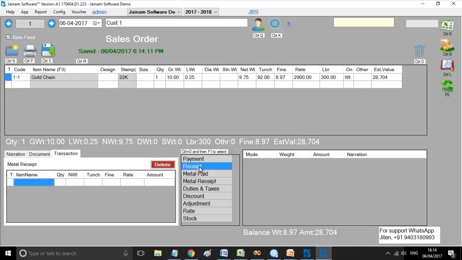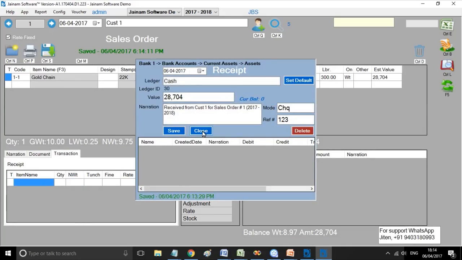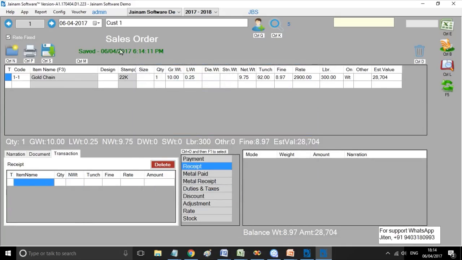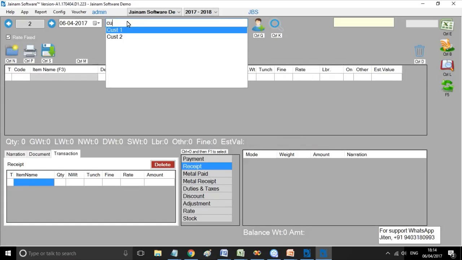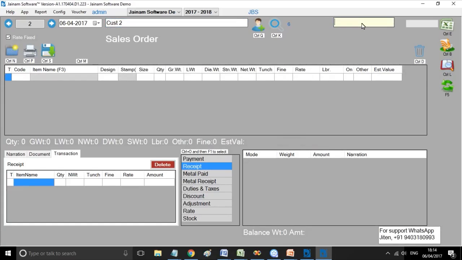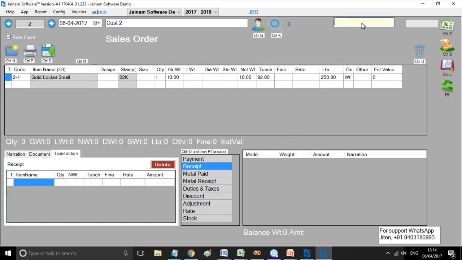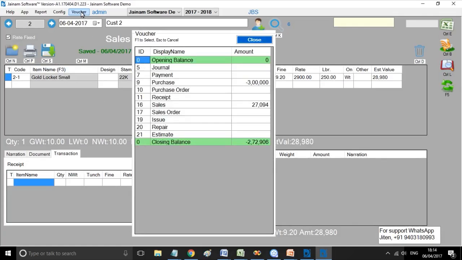There is a provision that I can also receive the receipt or the metal from the customer. Just for demo purposes, I created a second customer order in a similar way. So I created two orders here.